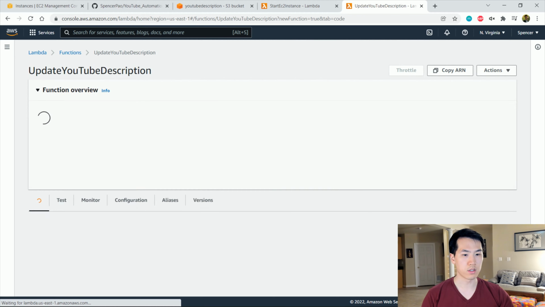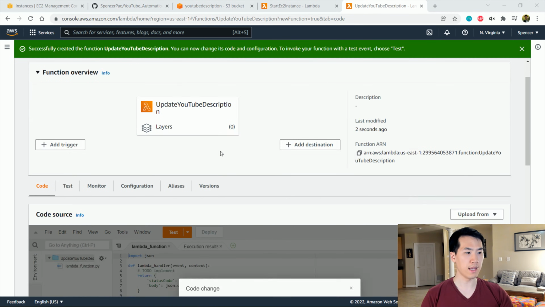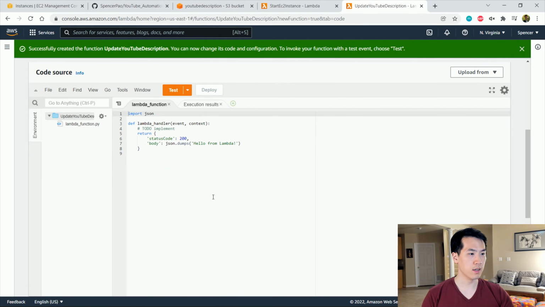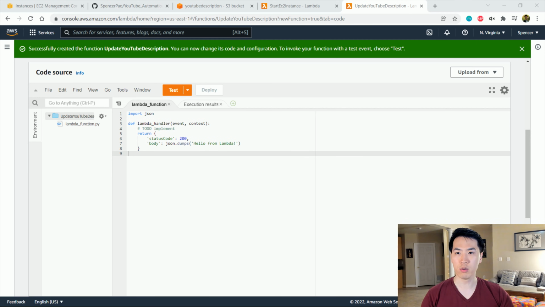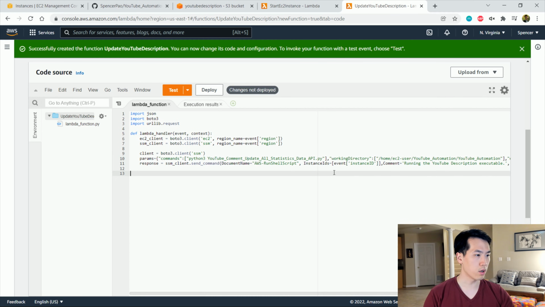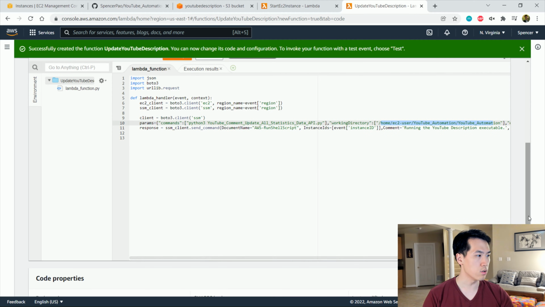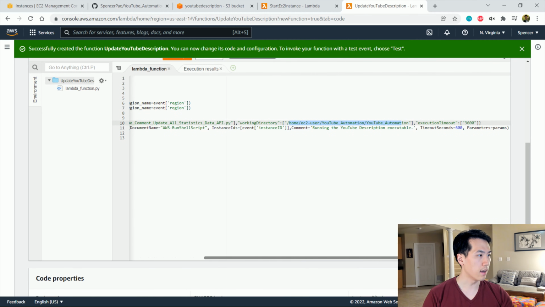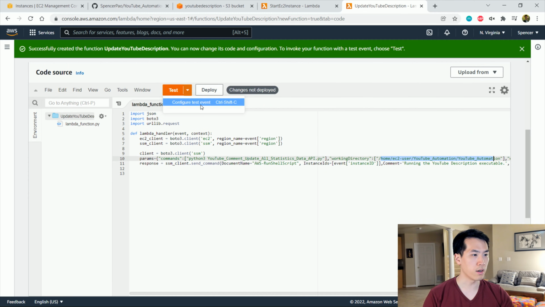Let's create that function. Okay, once that has been uploaded, conveniently I already wrote some code that does what we need to do. This just refers to the region events, and this is our executable that we want to run, and this is our working directory within our EC2 instance, and that looks all good to go. So we need to configure our test.